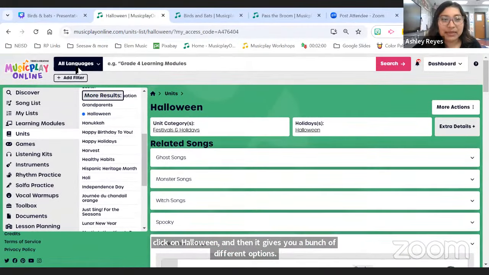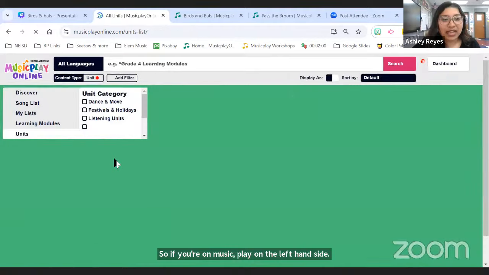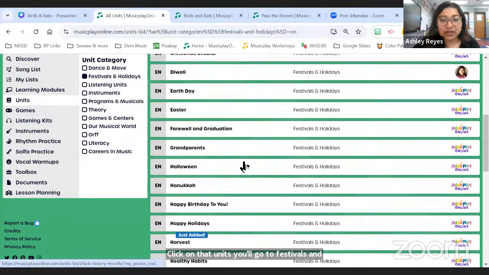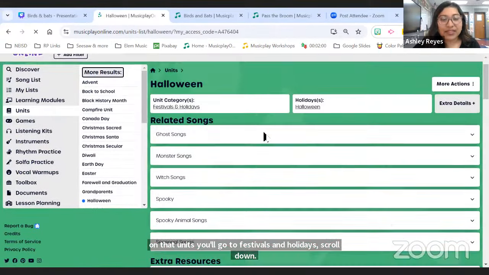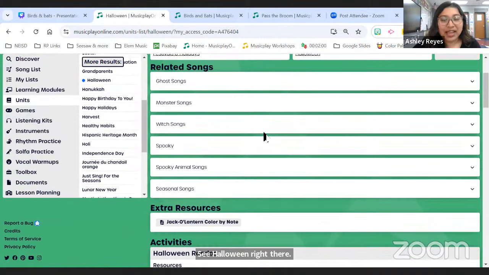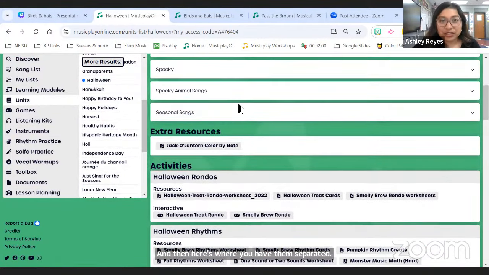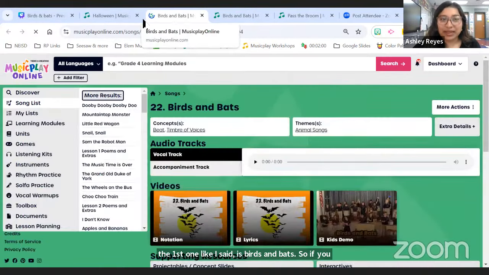So if you're on Musicplay, on the left-hand side, click on units. You'll go to festivals and holidays, scroll down, see Halloween right there. And then here's where you have them separated, all based on songs and activities, things like that. So the first one, like I said, is Birds and Bats. If you go to spooky animal songs and Birds and Bats, it'll pop up right there.